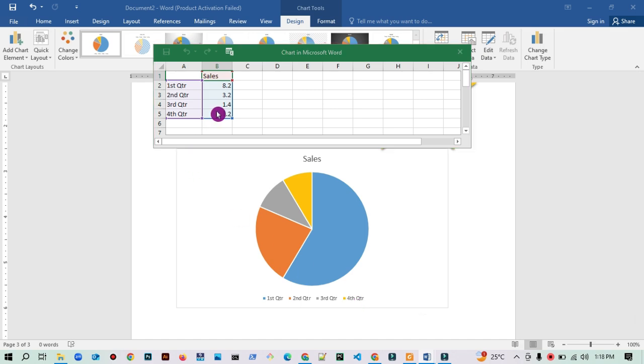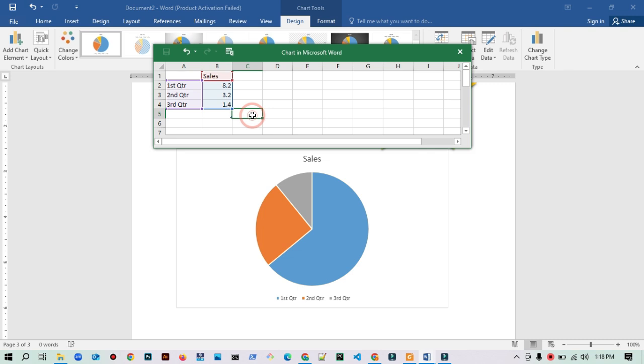If you want to delete any quarter, you can simply delete it like this. I am deleting this, and also deleting this fourth one. If I move over here, can you see there are only 3 quarters now?